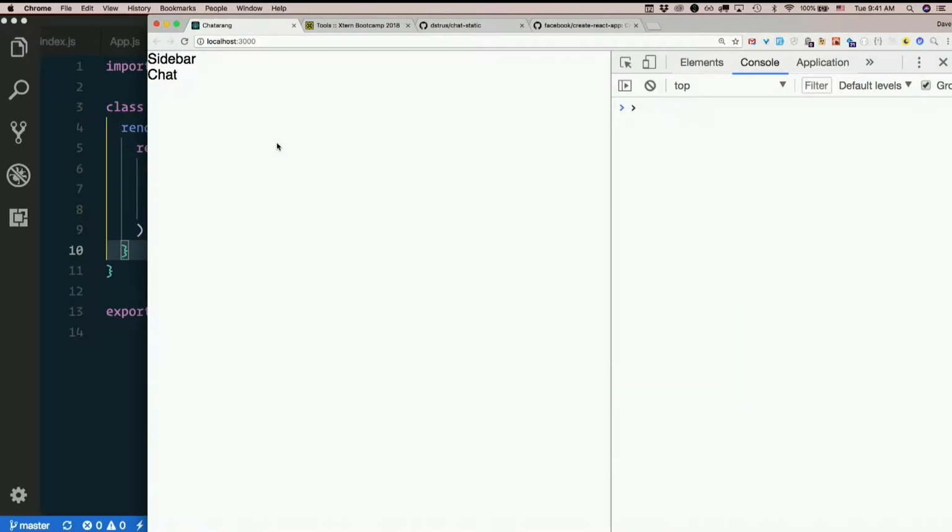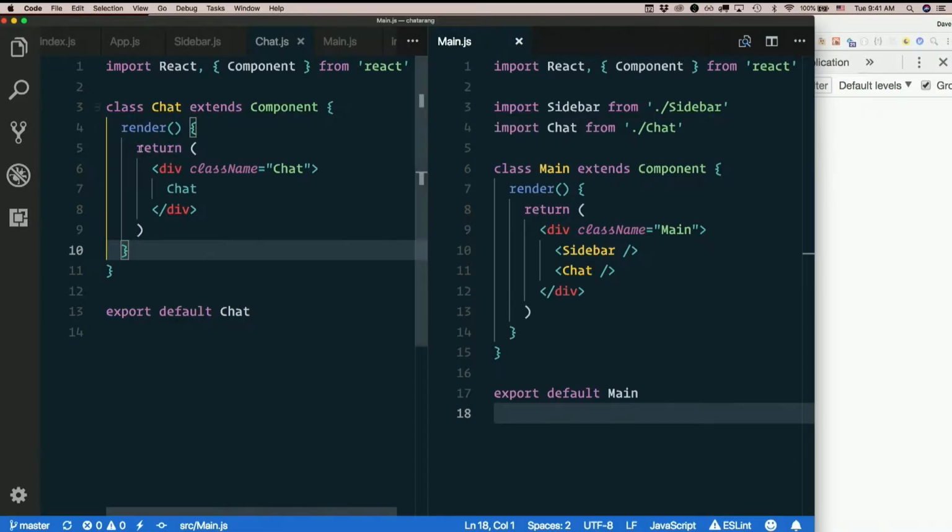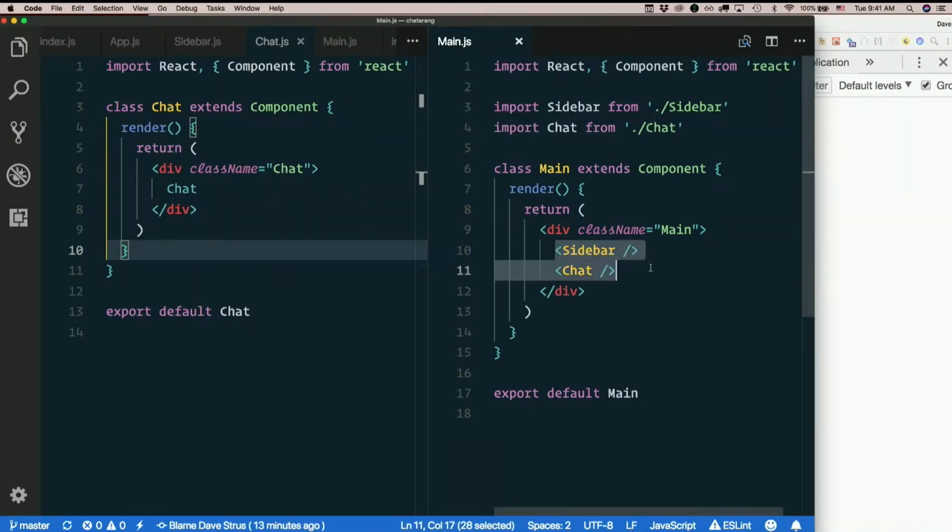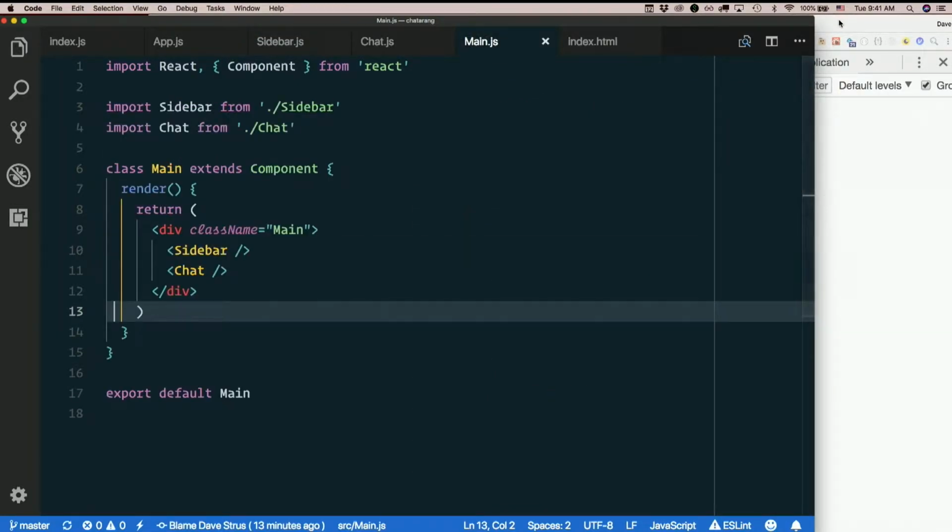I just have sidebar and chat in here now inside main.js. Doesn't matter a whole lot. It's all kind of going away eventually.